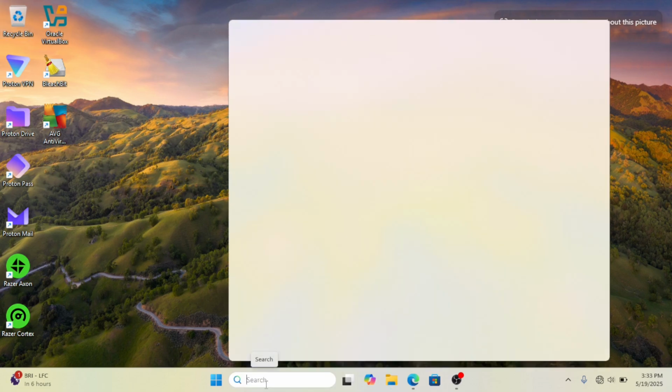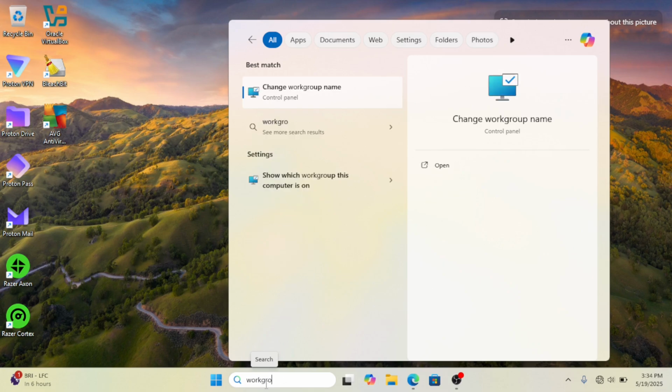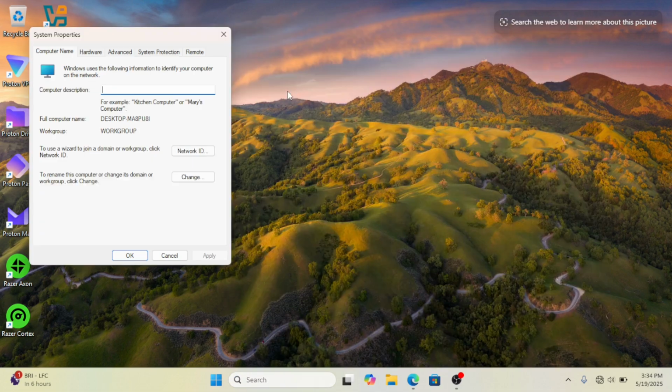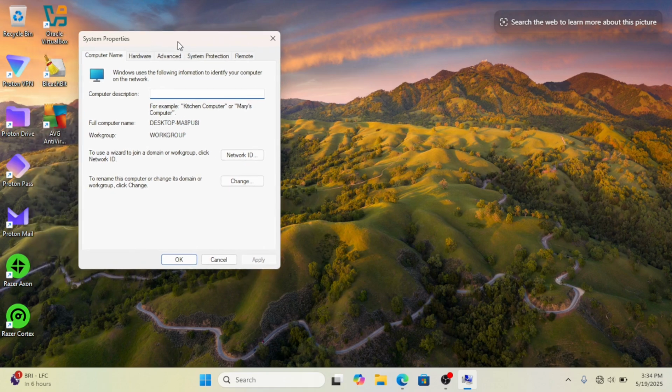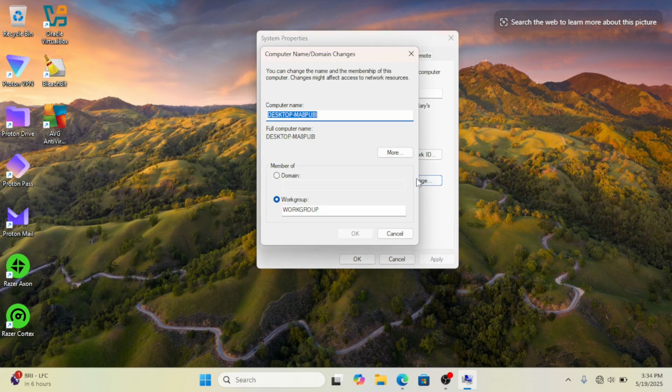Click on the Start button and search for Workgroup. Click on the first result. In the System Properties window, go to the Computer Name tab. Here, you'll see your current PC name, and you can change it from here if you want. You can also change the workgroup. To change it, click Change.